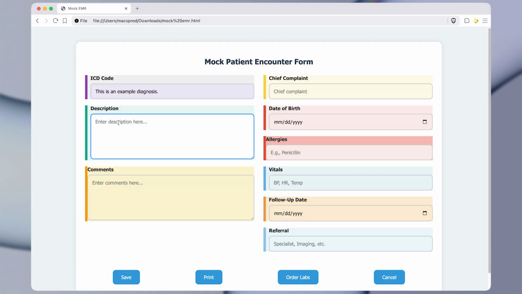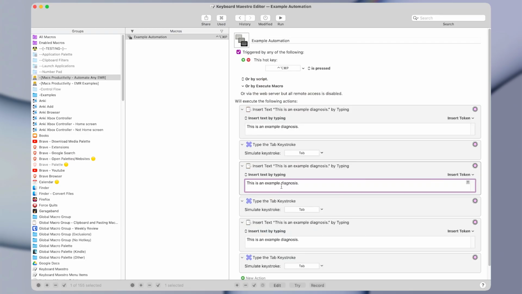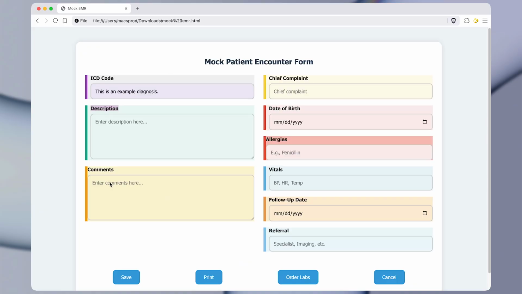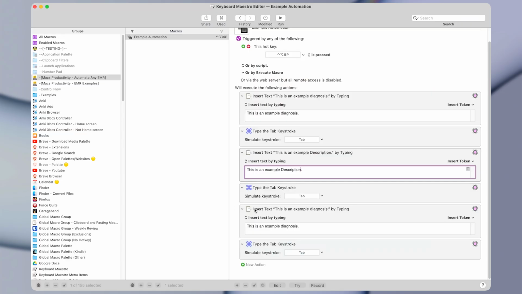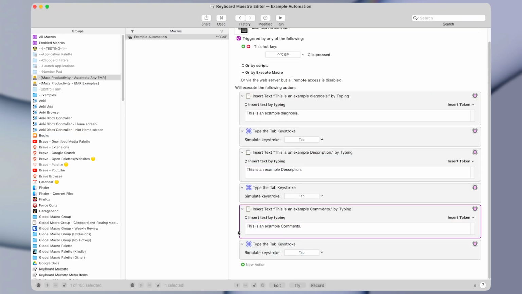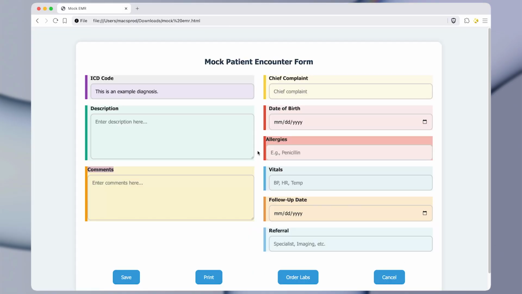So the next field is the description. So I'm going to say this is an example description. And then the last was the comment field. So I'm going to say this is an example comment. And now if we go back and we clear this form, then select the first field. Now when I press that keyboard shortcut to run that automation, it types out the text that we had put into each of those 3 actions, and it puts them in the appropriate fields.